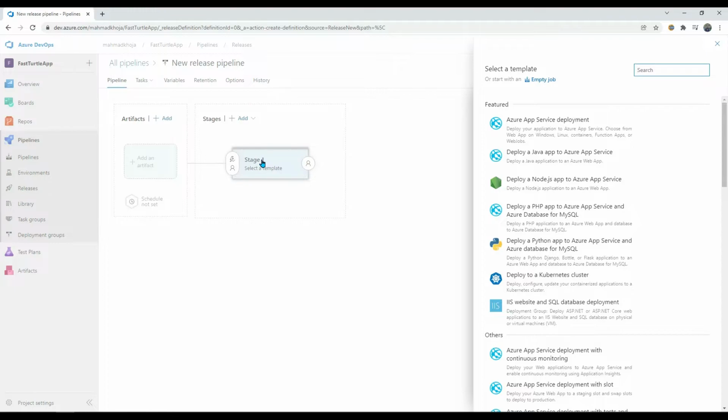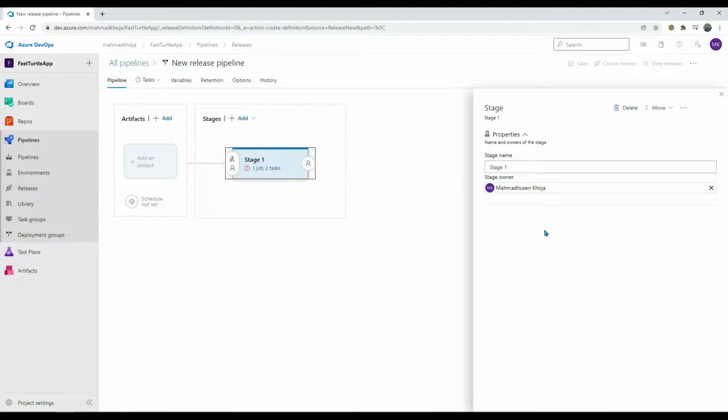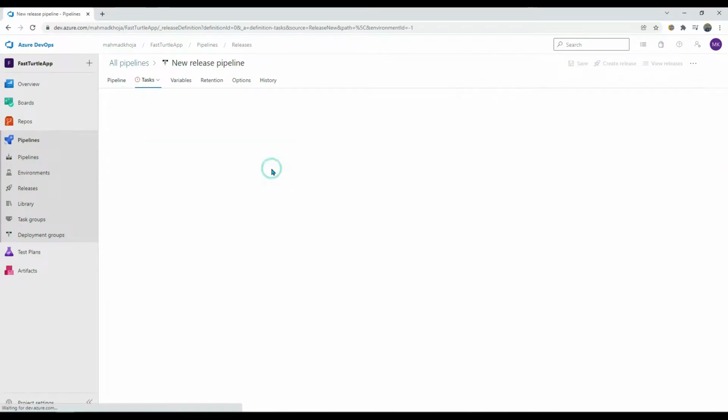Here I want to deploy my application to the IIS server, so I will search for IIS. As my application is very simple and it does not have any SQL server connection, I am choosing the IIS website deployment stage. Let me name the stage and let us move to the job configuration.